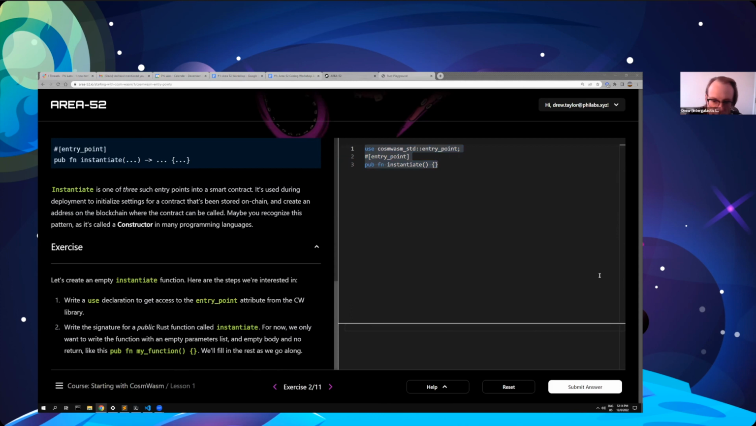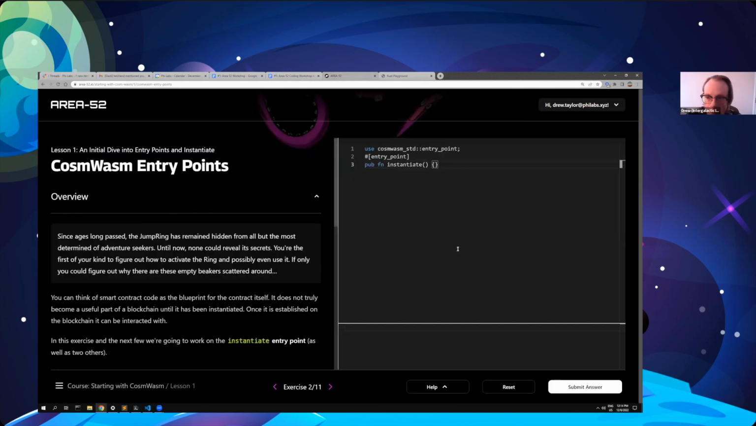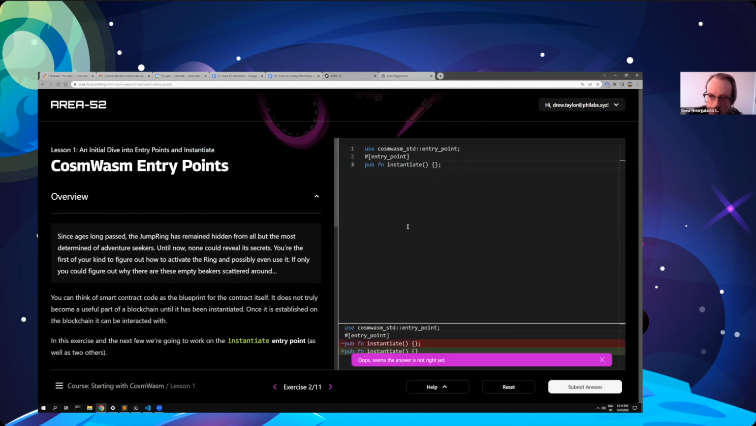Something that may or may not be confusing is that when we submit an answer here, and maybe I'll just put an error in so we can submit, what we get here is a diff. We don't have any Rust compiler compiling this code. Area-52 expects an answer in a specific format. I just want to mention this because you could have the right answer from a Rust perspective, but have it not complete the step.